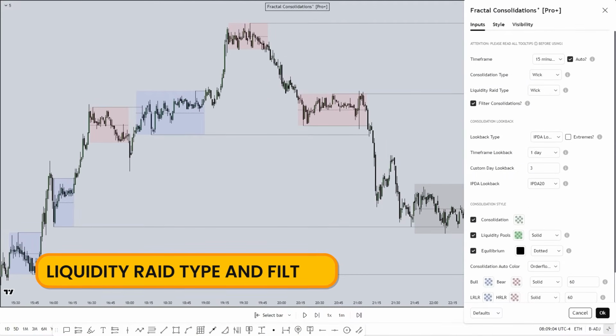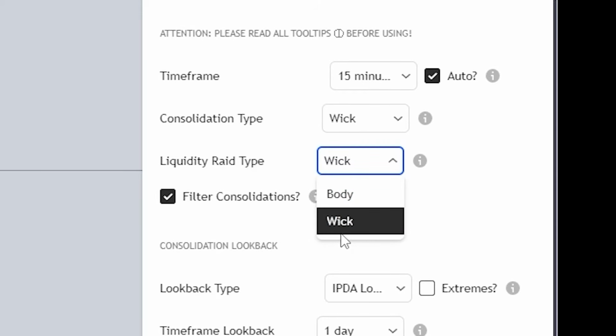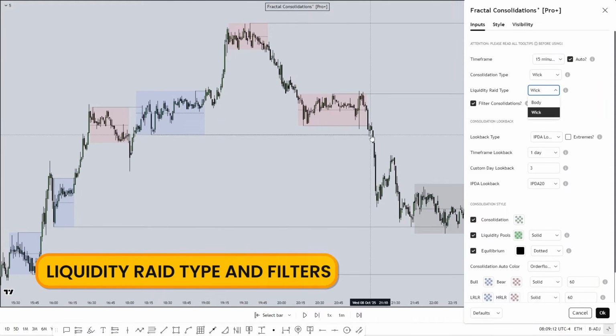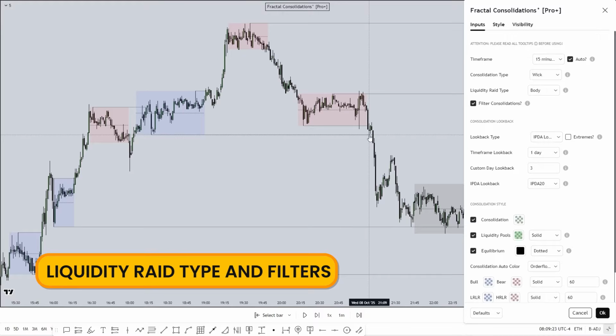Liquidity rate type and filters. You can also define how consolidation breaks are identified, again, by wicks or bodies. Right now it's selected to wick, so you can see that liquidity breaks are counted when we have a wick that trades through the liquidity pool. If we click on body, the indicator will only count the liquidity breaks when a body closes through the liquidity pool, as you can see right here.